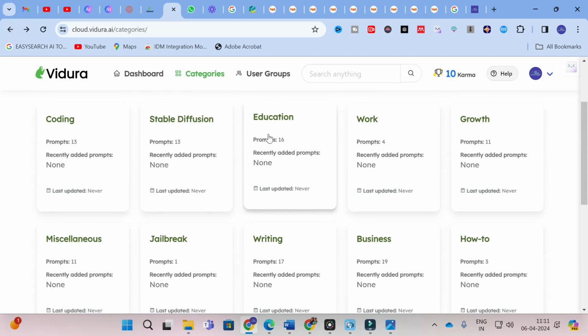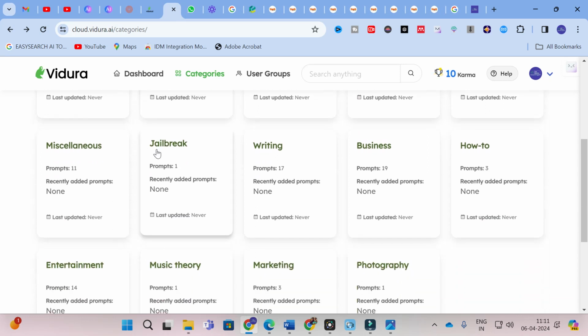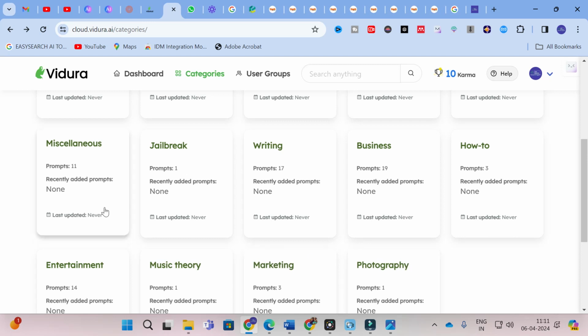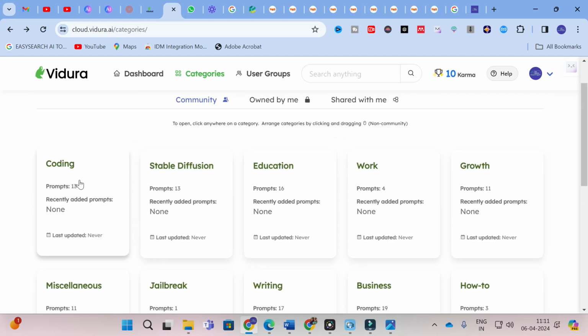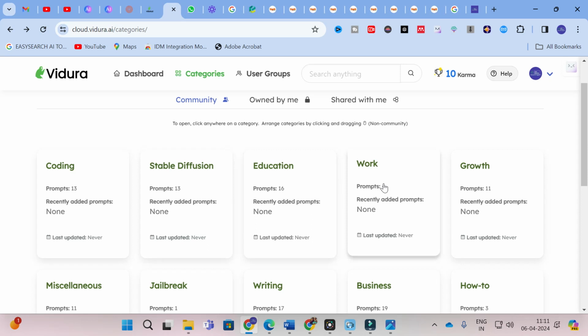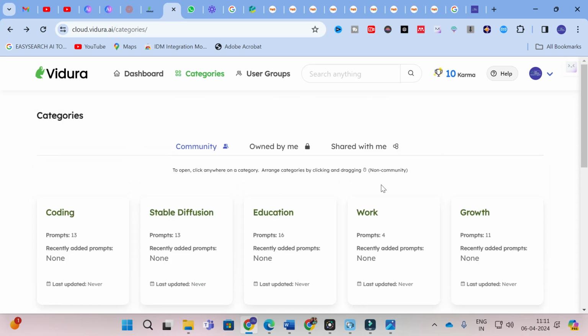Apart from education, work, growth, etc., you will have other categories like entertainment, music theory, marketing, photography, how to, miscellaneous, coding, work, education, etc. So this is all about this Vidura AI. You can access these prompts for free. Make use of this option: go to Vidura and check out how these prompts work for you. You can get full prompts by just clicking the full prompt option also. Make use of these prompts to generate better content for your research paper writing.